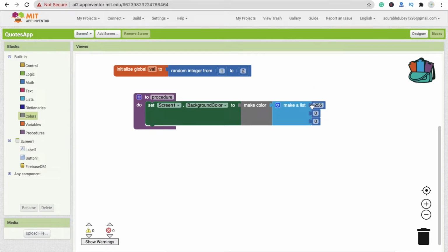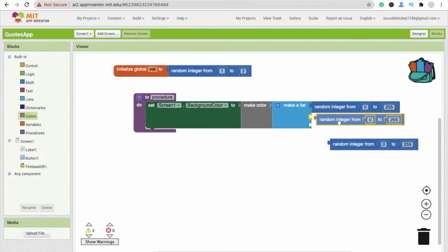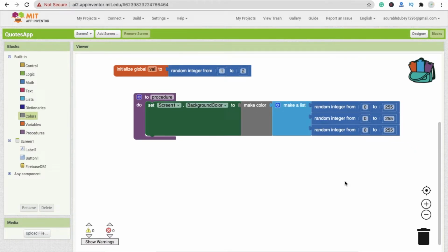We have to put a random value here, because we have to change the color randomly. The value should be from 0 to 255. Just copy and paste it two times and put it in the other slots like this. Now this will change the background color randomly.